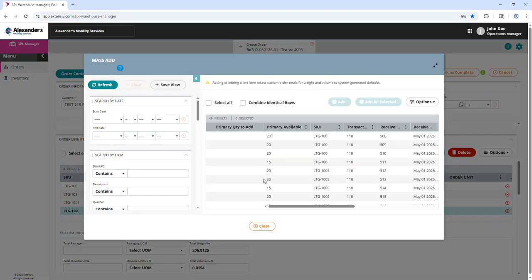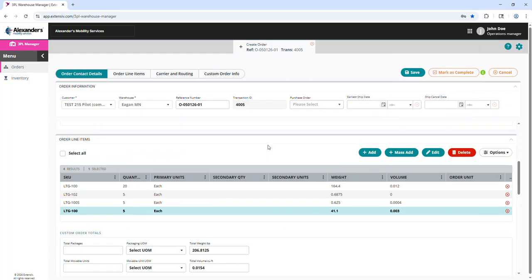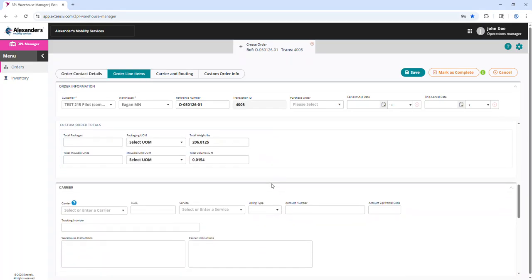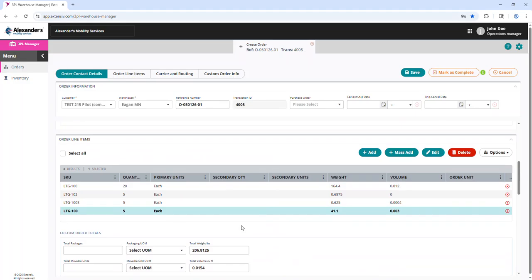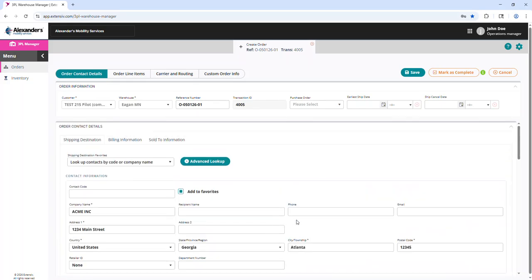You get the inventory view, type the quantity of the item that you want to add in this first column here, then click add, and it will pop up on the line items here. This is the only information that you absolutely have to fill in other than the shipping address. Once you are done, you can click save, and now the order is in the system.